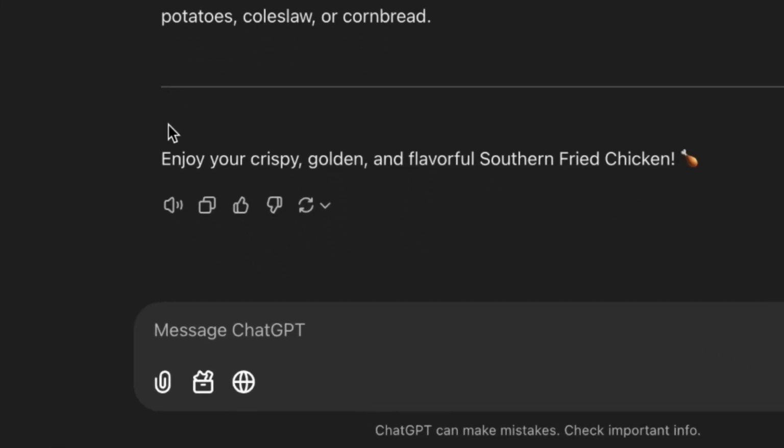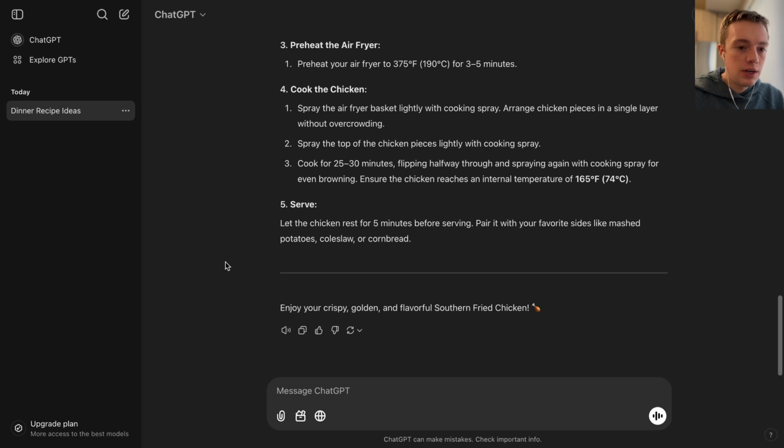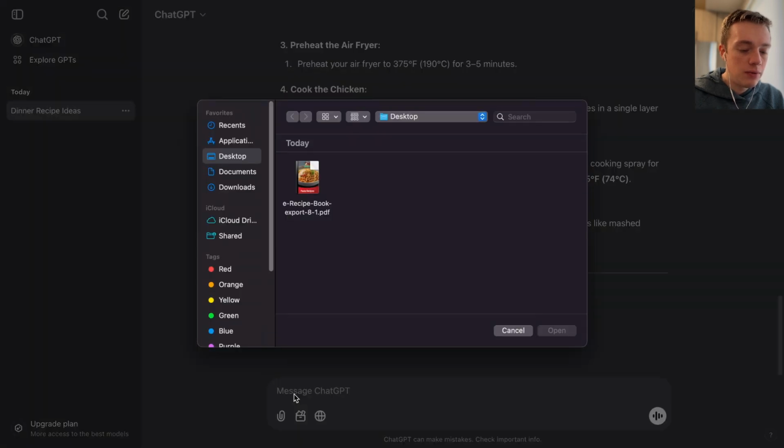Now what you'll also notice is these three icons down here. What do these actually do is attach files. So what ChatGPT can do is actually read any file that you give it, and then it can help you work with that file. So if you want ChatGPT to help you with a file that you can upload, just go ahead and click this, upload from your computer.